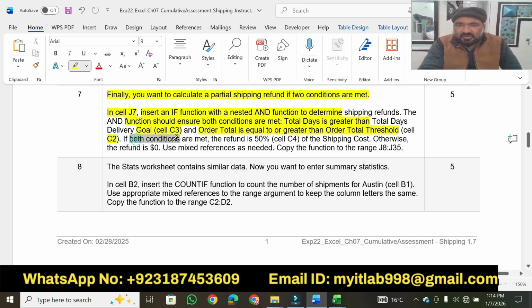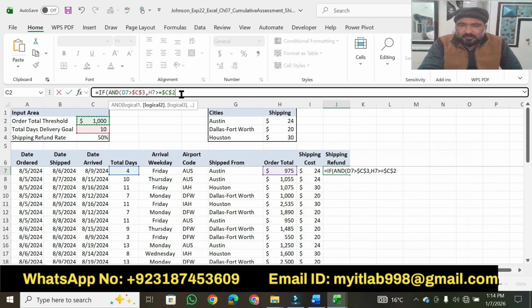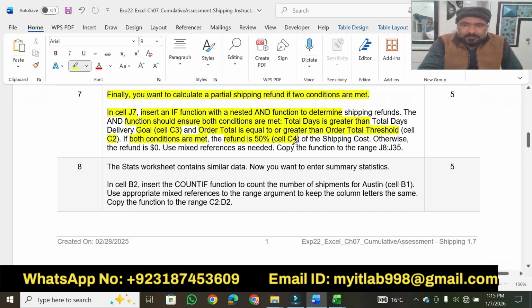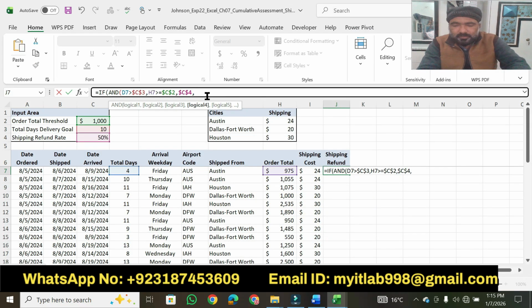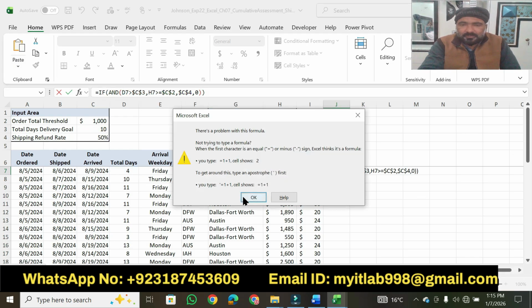If both conditions are met, then refund 50%, C4. If both conditions are met, then refund this one as shipping cost. Otherwise, a refund of $0. Then close parenthesis and press enter. We just get the result.